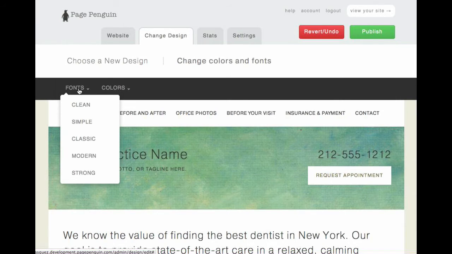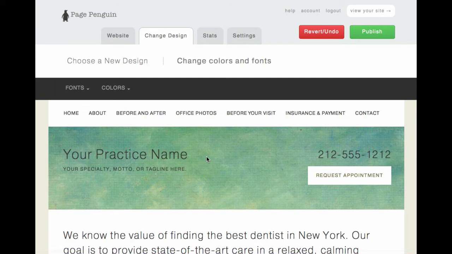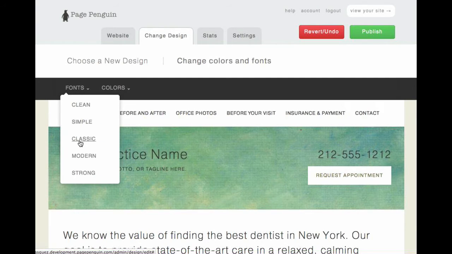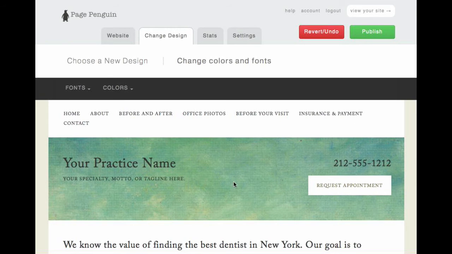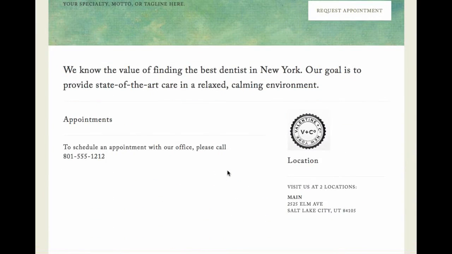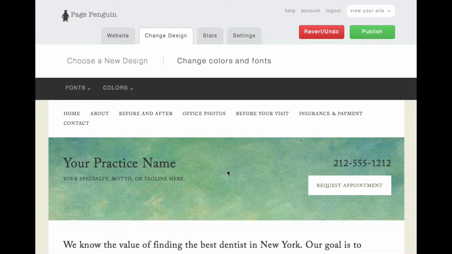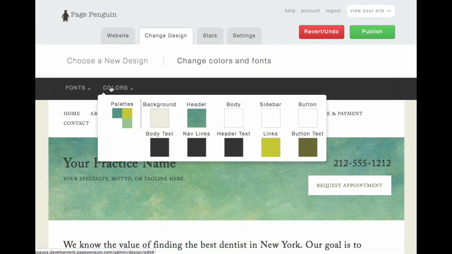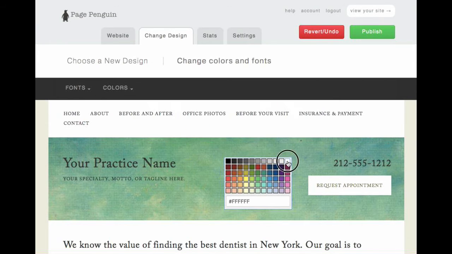Similarly, we could change the font. So let's say that we thought maybe this looks a little too modern and we want something more classic. So now the site looks quite different than when we started. Let's also say that maybe we would like this headline text to be white. So let's change the header text to white.